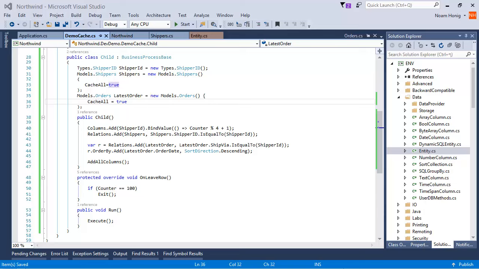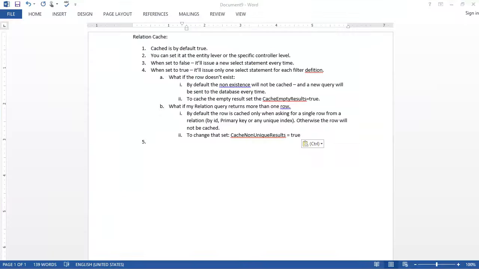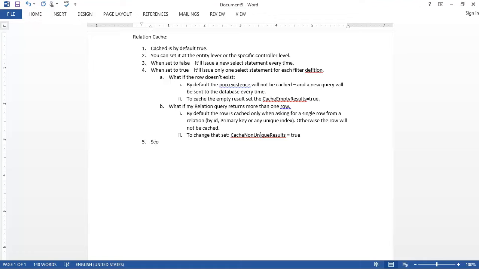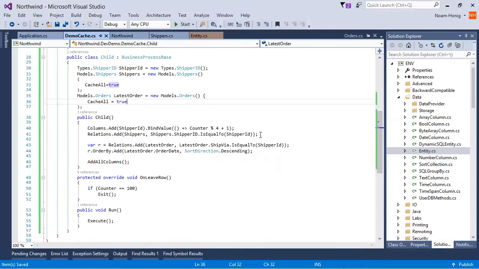Hi everybody. In the previous video we discussed relation cache basics and we explained the cache empty result and cache non-unique result and how they affect the code. In this discussion I want to add a bit about scope. How long does the relation live? What is its scope? Well, by definition the scope of a cache is the execution of its controller.